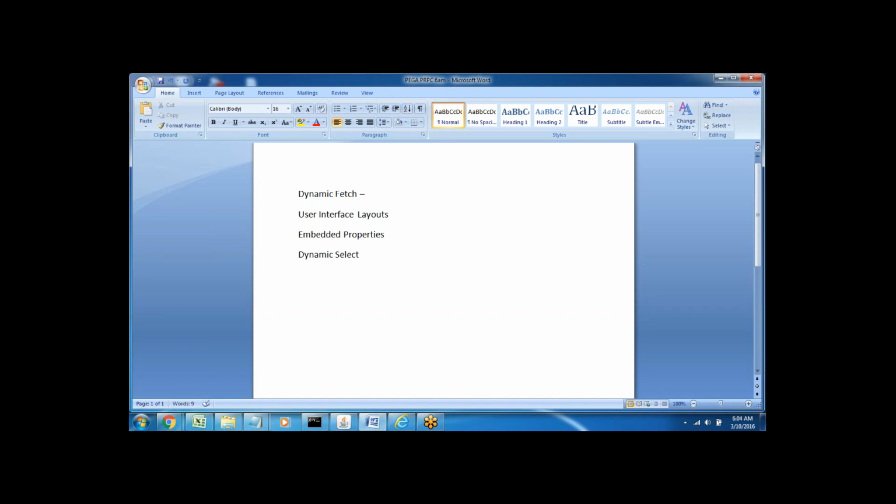In this version we don't use data pages, we will use the dynamic select control in order to fetch multiple records from the database. So these 3 points will be covered in this scenario: how to use the user interface layouts, how to use embedded properties, and how to configure the dynamic select control from all the parameters, and also how to create an activity from this we will see.